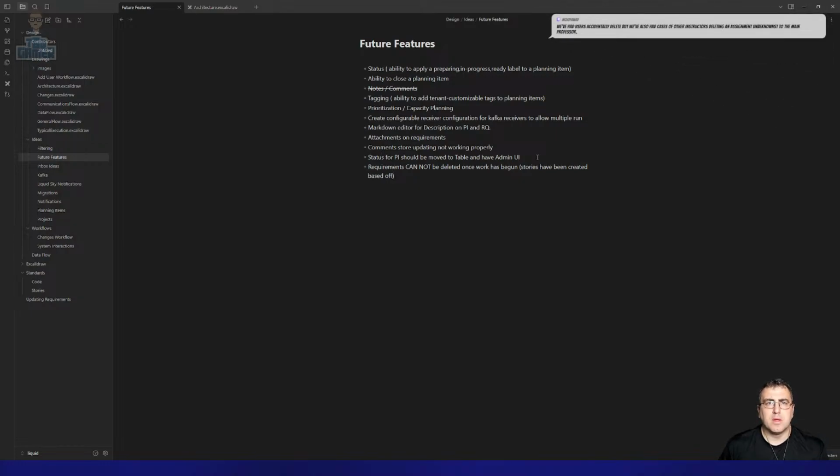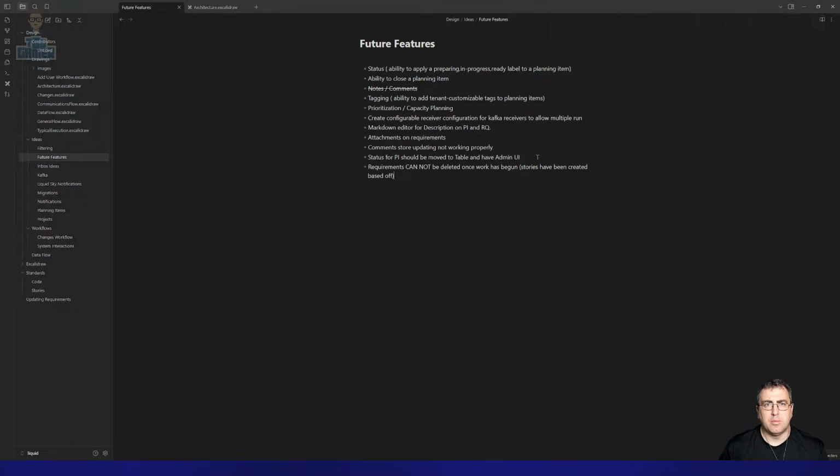Yeah, I like delete removing the thing. It's also just less data to store, and you're not storing garbage until end of time. We've had users accidentally delete, but we've also had cases of other instructors deleting an assignment unbeknownst to the main professor.